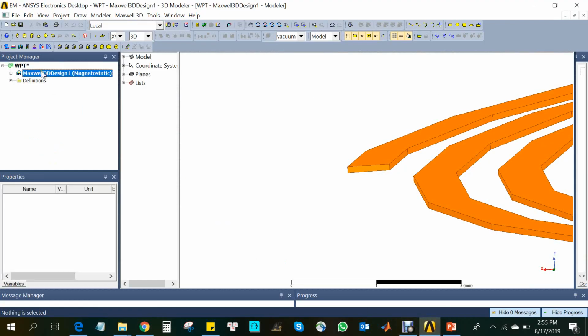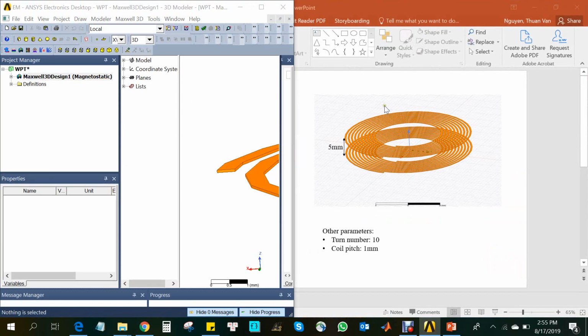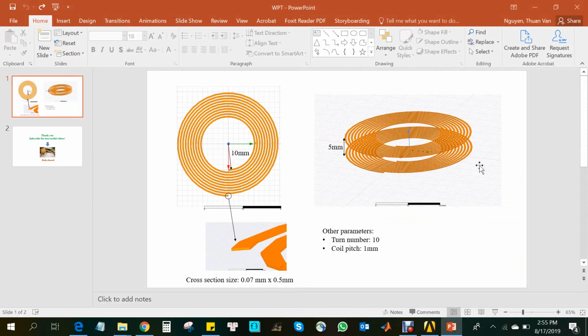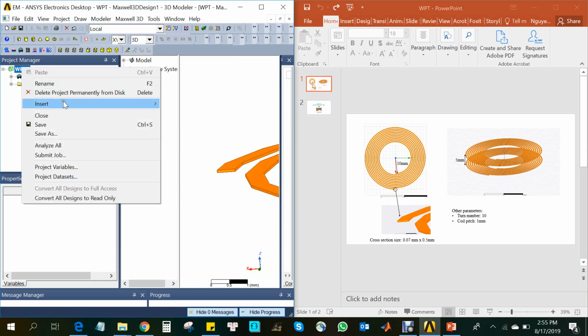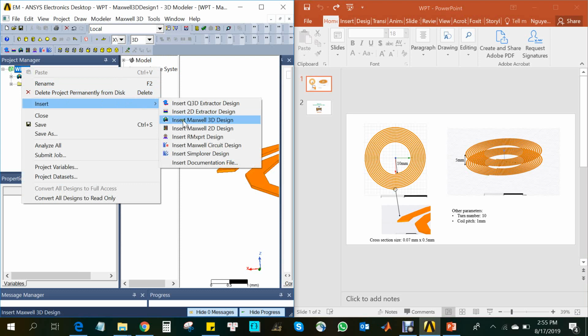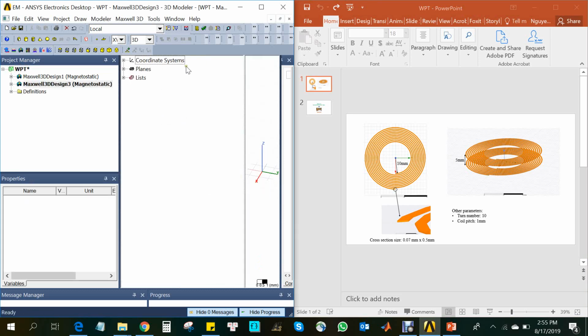Okay, now we will start to simulate this system in Ansys Maxwell 3D. Right click on the project, click on insert Maxwell 3D design.